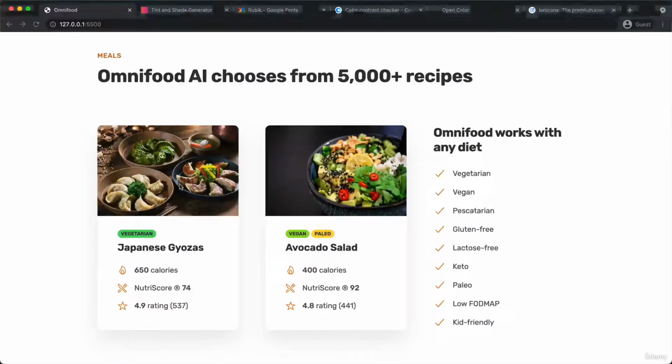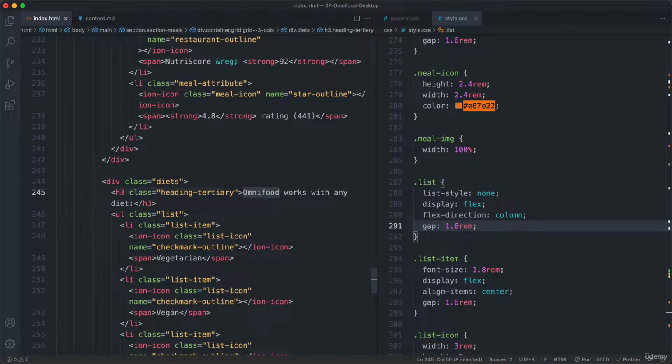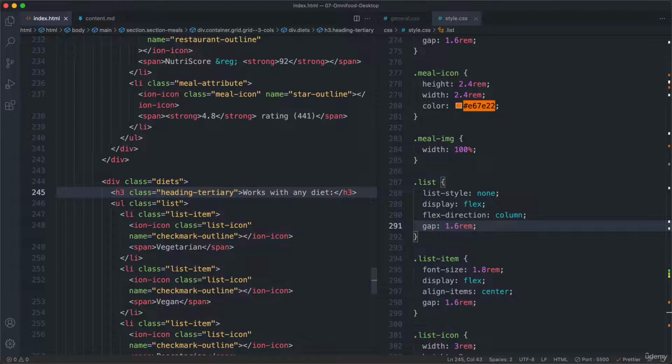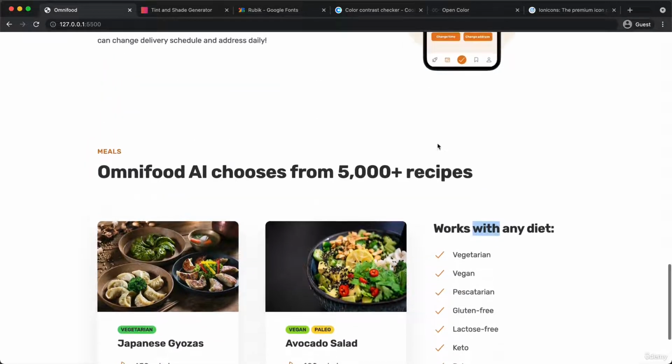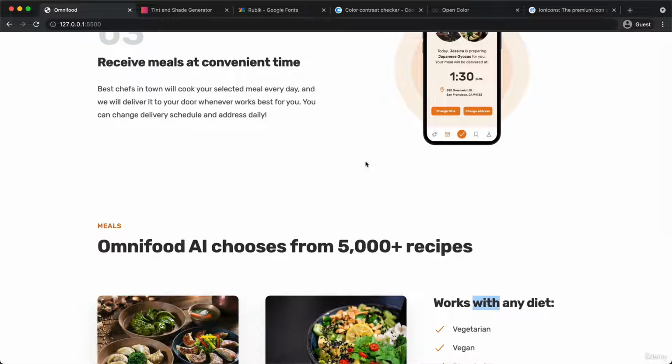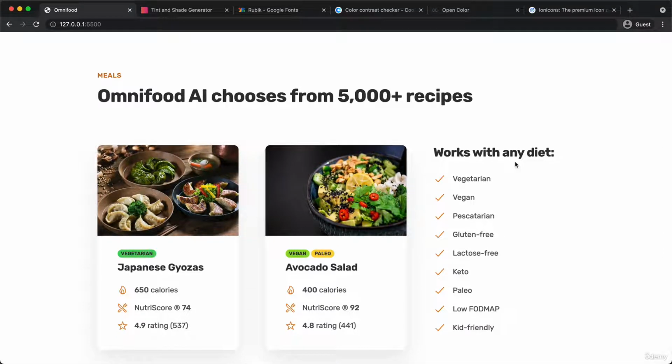Let's add a colon here. And nice. Now the OmniFood here is maybe a bit too much, because if we remove that and had just works with any diet, then that would fit probably just in one line, which would look a lot better. So works with any diet. Yeah, that's beautiful. And the spacing is also already nice, which is because this is the exact same element or it has the exact same styling as this one. Okay, and so there lies the power of reusability across the page.